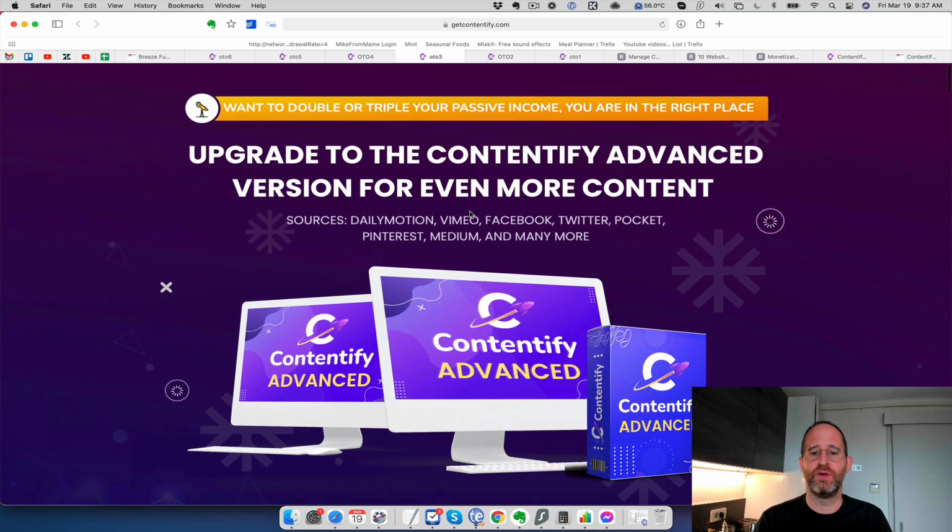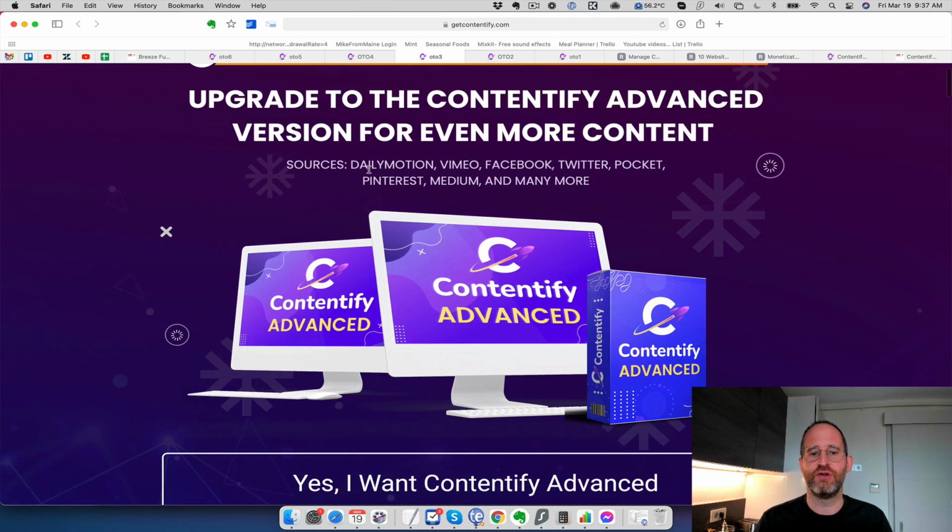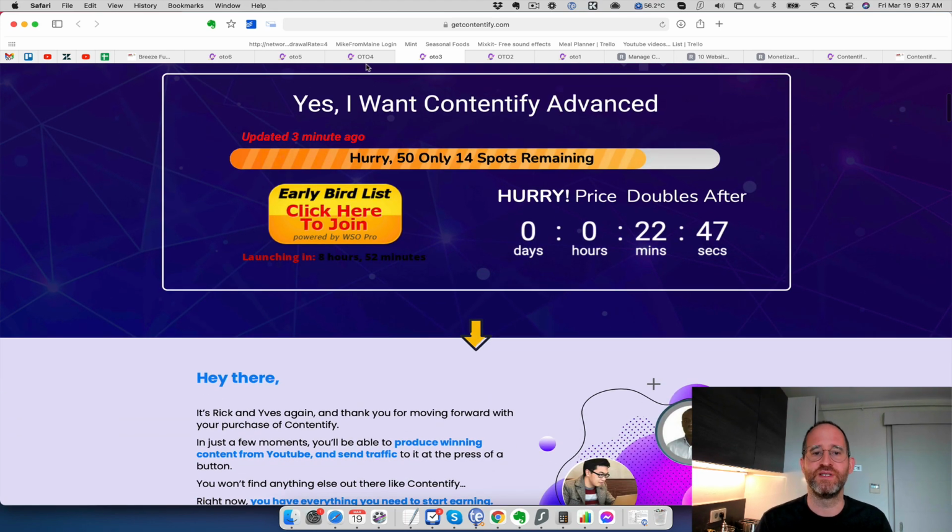The next one, you can upgrade it. This is the advanced version. It's going to allow you to get content from Dailymotion, Vimeo, Facebook, Twitter, Pocket, Pinterest, Medium, and many more. So you can get content from those places as well.